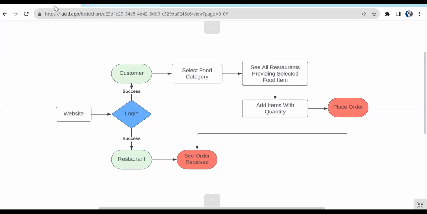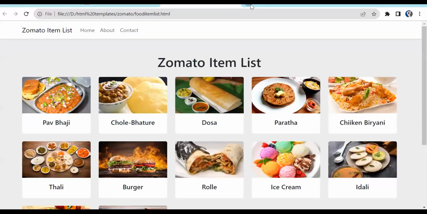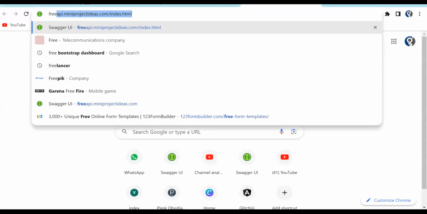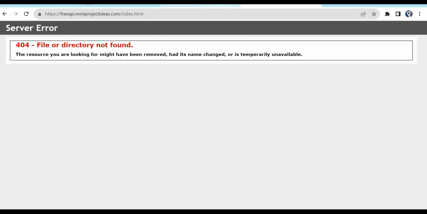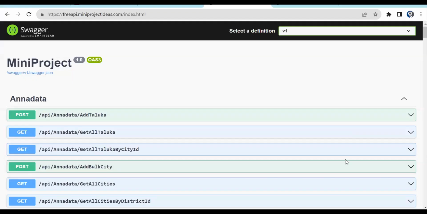So I have a bunch of APIs also. Let me just show you the APIs which we are going to use. So the API URL is api.miniprojects.com. Let me just check once again. Okay, so the APIs are working now.